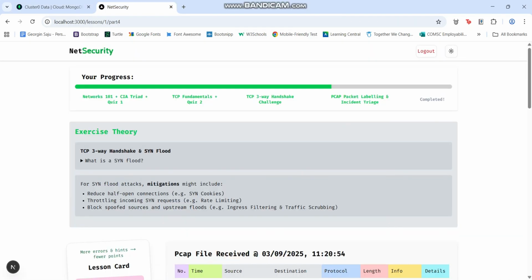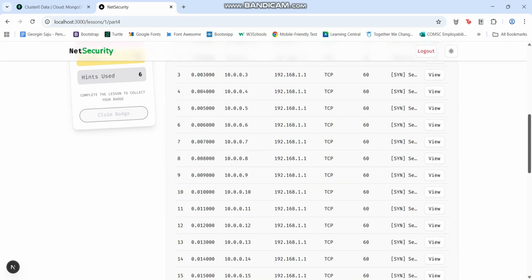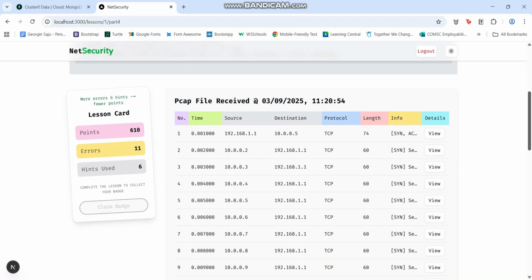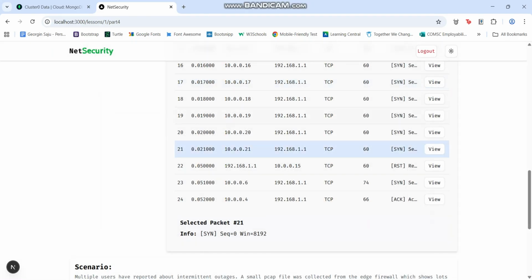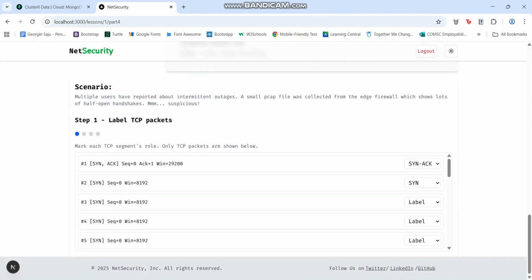So this final task is to mimic an application style exercise where users apply the knowledge that they've learned. It's a simple PCAP packet labeling task with an incident triage where they select a basic TCP anomaly and then also provide first mitigations. So now we're going to try to complete the lesson as a first time learner. We have a captured PCAP file here, dummy data, with some extra packet information. If we click on the view button, and click on the actual packet, we can see some basic information about it.